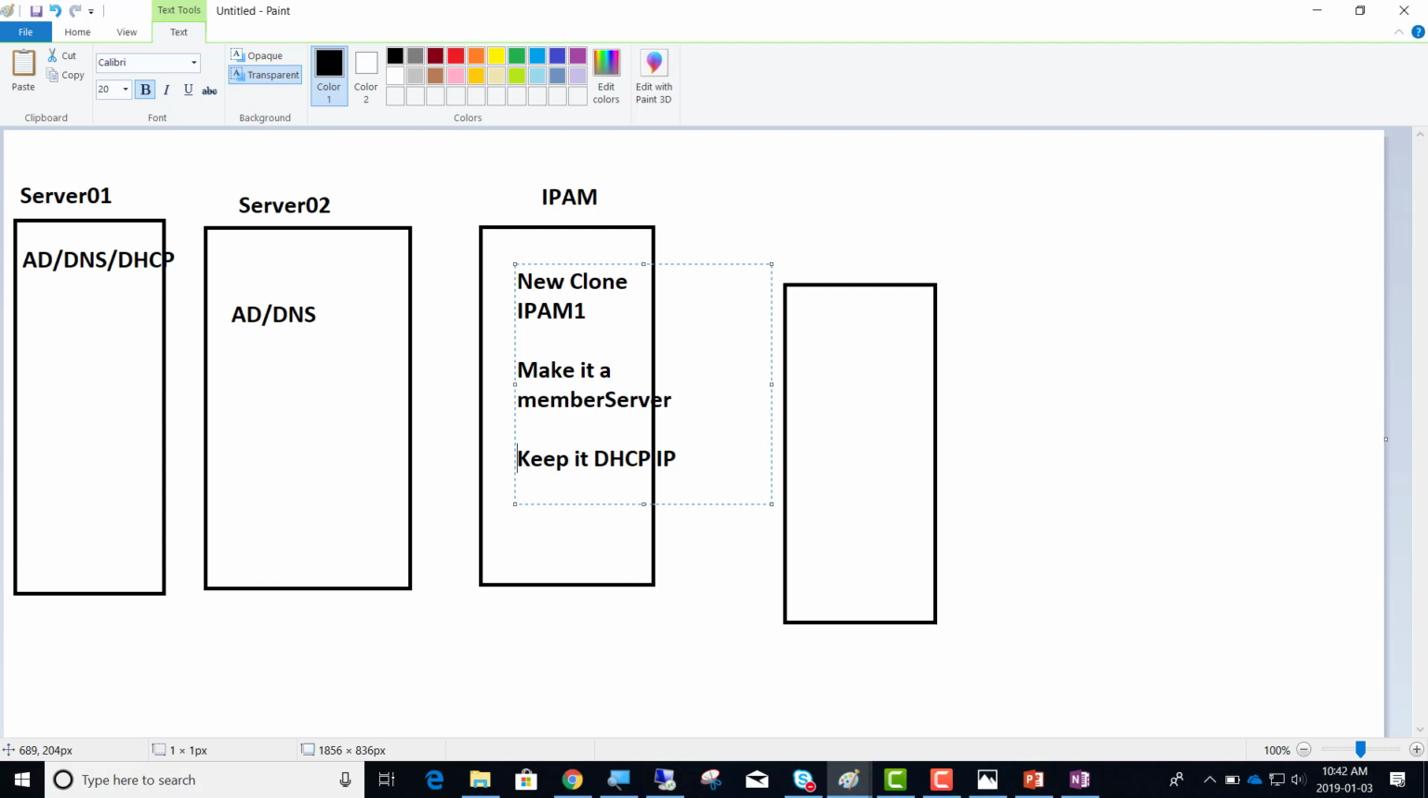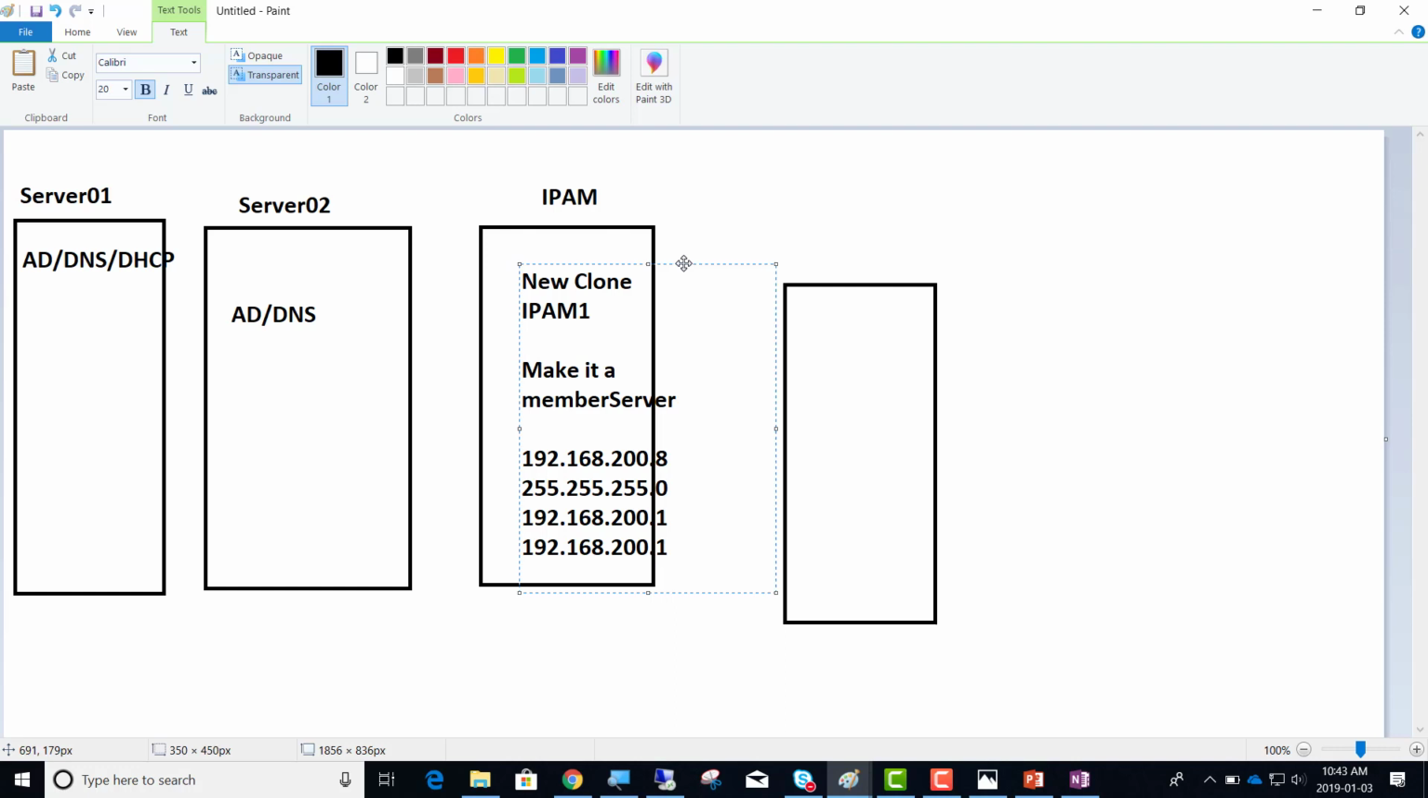So we're going to give it a static IP. We depend on IPAM to connect to very critical servers, so any critical server should have a static IP. So 192.168, I think we haven't used 8 till now. Subnet mask 255.255.255.0, and gateway and DNS 192.168.200.1.